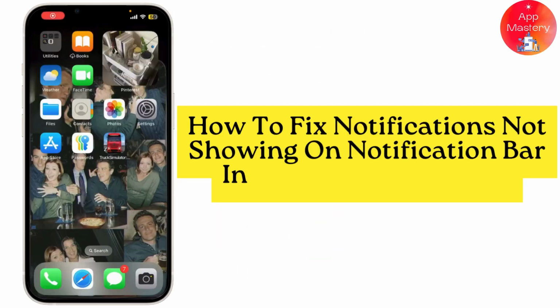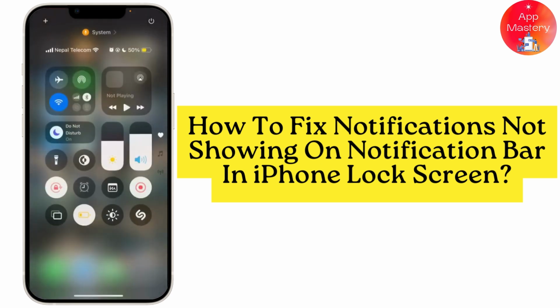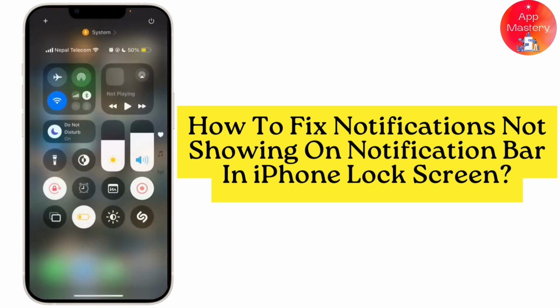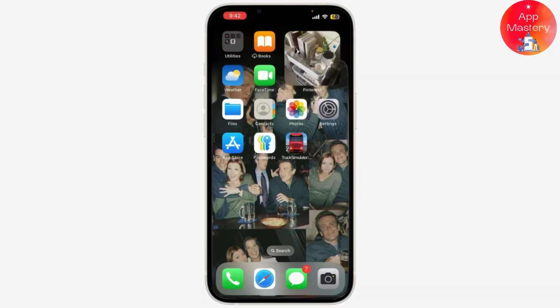If you've been experiencing issues with the notifications not showing up on your iPhone's lock screen, you're not alone. Today, I'll guide you through some easy steps to get those notifications back. Let's get started. First, let's check your notification settings.